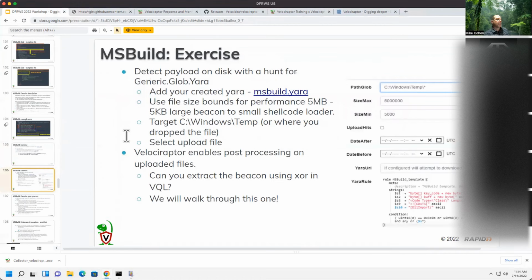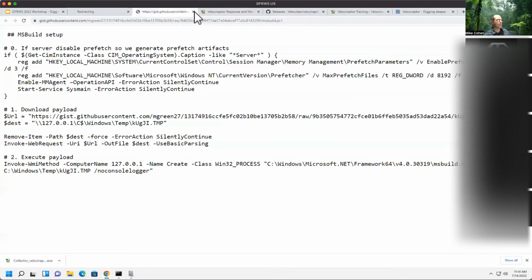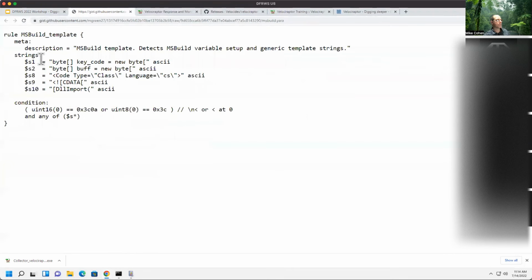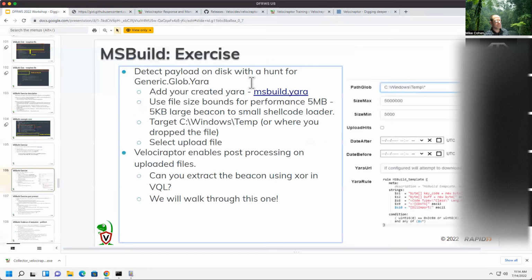The first thing we're going to try and do is detect the payload itself, right? In this case, for the sake of speed, we're going to just look straight in Windows temp. Here is the Yara sig that Matt came up with in the previous slide, right? It's not as extensive as the one before, but it should be good enough for this exercise. So you can just copy that Yara sig out.